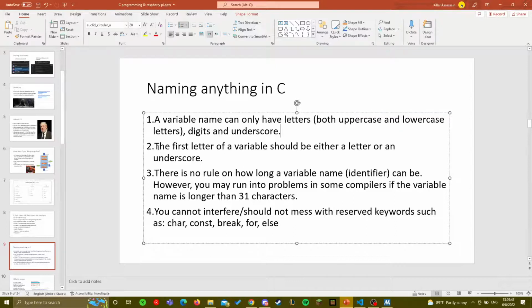The first letter of a variable should be a letter or underscore. And there isn't a specific rule on how long your variable can be, but generally under 31 characters is good, right? Anything longer than that, you can start to hit these barriers that are within compilers, right?